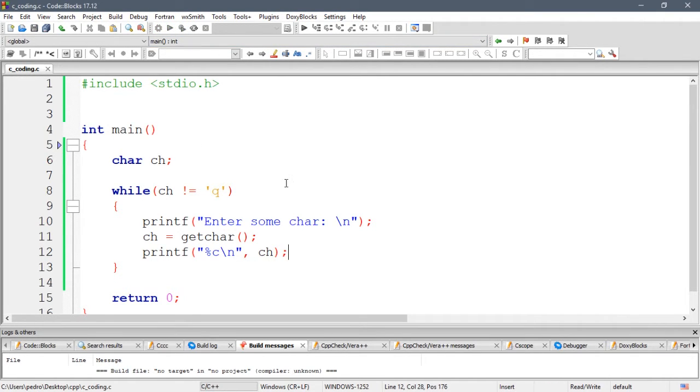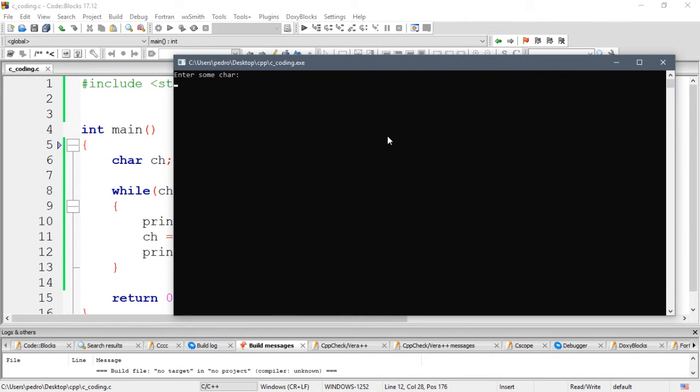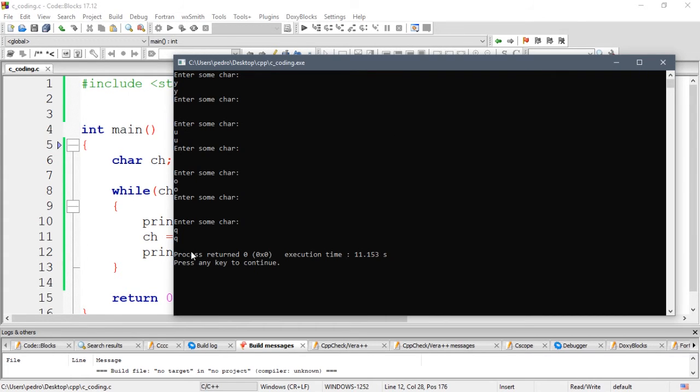Let's execute. So let's see, I want to print y, and nothing, u nothing, o nothing. But if I press q, it exits, as you guys can see here.